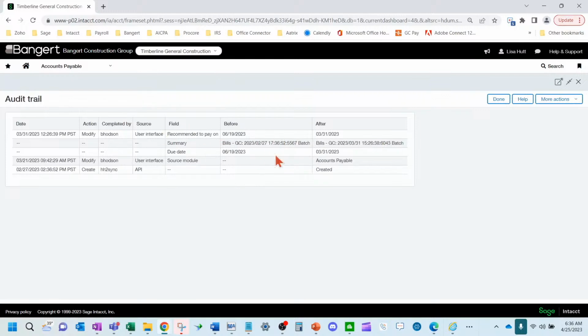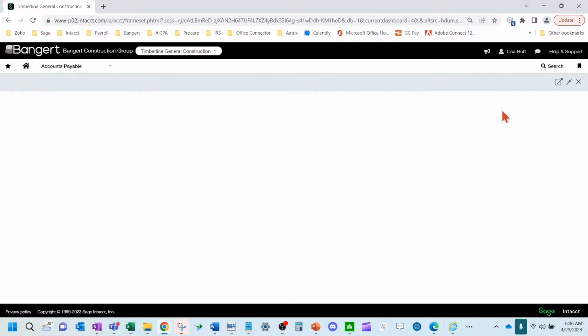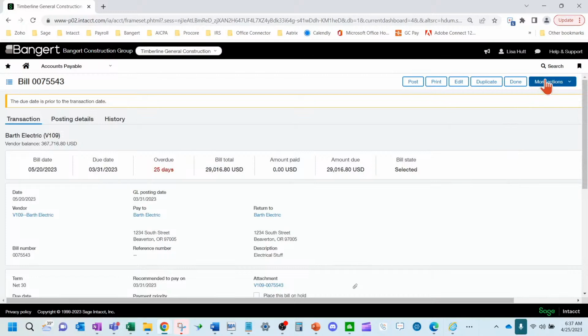Okay, so it gives you some before and after details on what happened. So if your auditor is given access to the system and they want to see an audit trail on a particular transaction they've selected for testing, they can come up here into many screens and view the audit trail on that specific transaction. Okay.